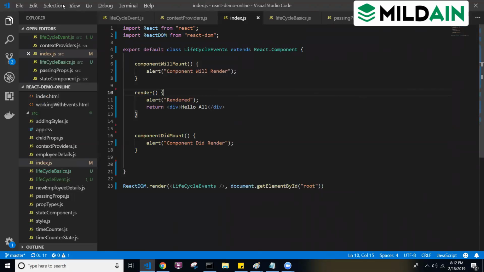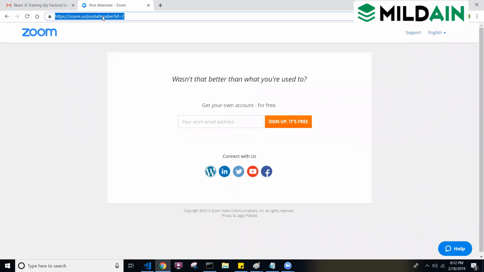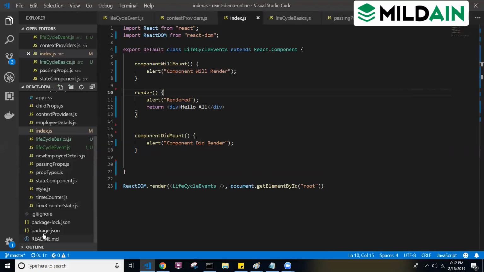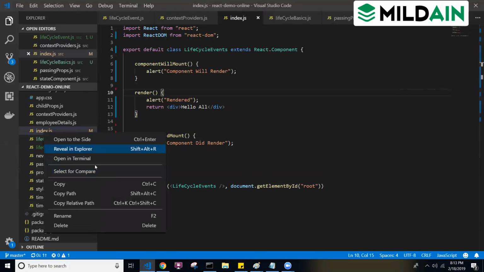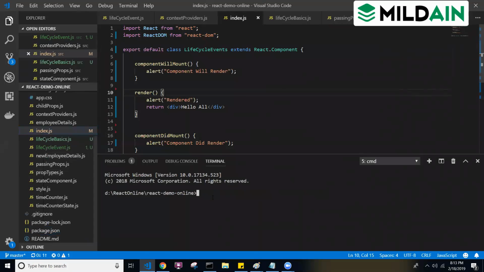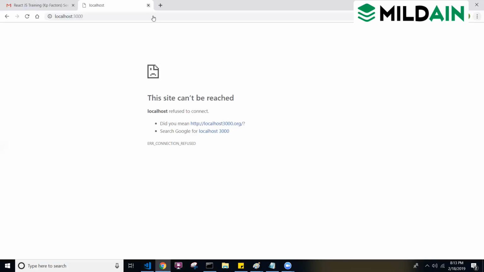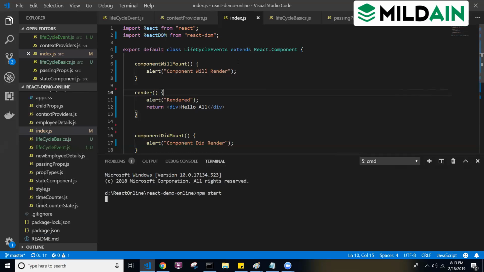Now we'll be up on 3000. I don't know whether it's up and running. I'll just make it up and running. Okay, so I'll expect the same order wherein component will mount is one thing. It will alert, then on render it will say rendered, and component did mount says alert component did mount.